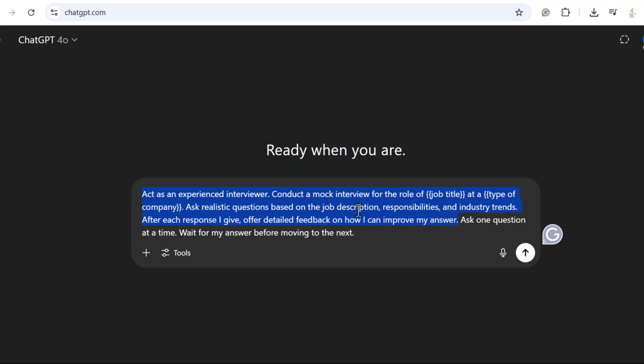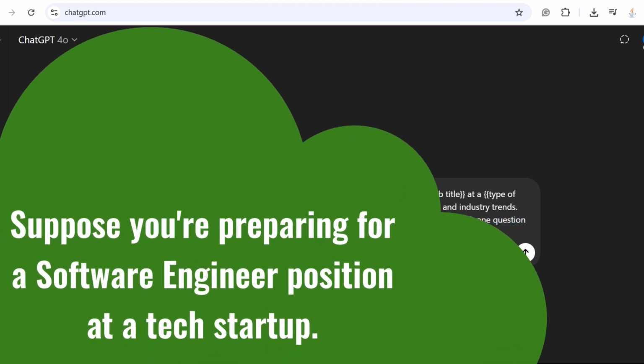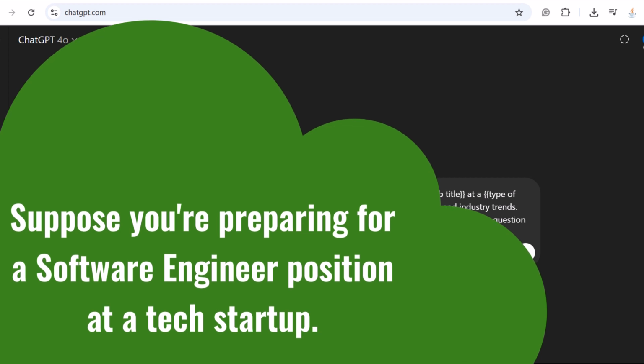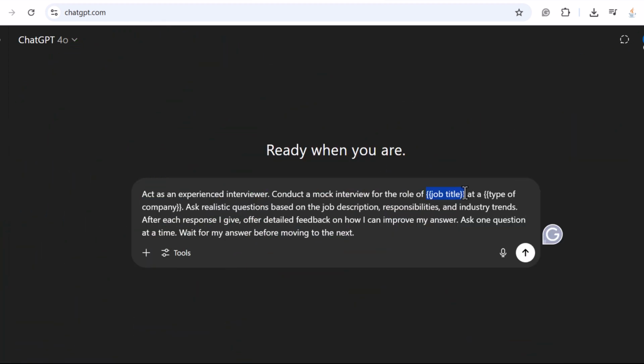You can also add, ask one question at a time, wait for my answer before moving to the next. This gives you time to respond before ChatGPT continues the mock interview. Let's walk through a quick example. Suppose you are preparing for a software engineer position at a tech startup, so let's replace the job title with software engineer. Replace the type of company with tech startup. Now let's submit the prompt and see the ChatGPT response.